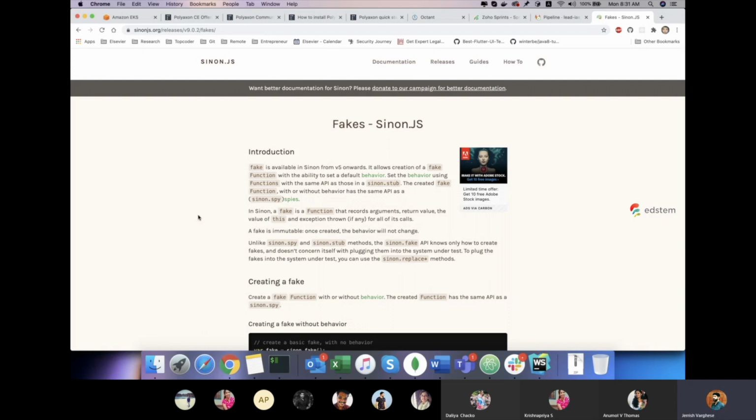You can get that default behavior by reading the documentation, and you can create a fake function for that and inject it into your testing, or the source that you need to test. That means whenever that call is made, it will go to your fake function rather than the real function. All these, spy, stub, and fake, are different variations of mocking, but each has its own purpose. A fake, once created, will not change its behavior.